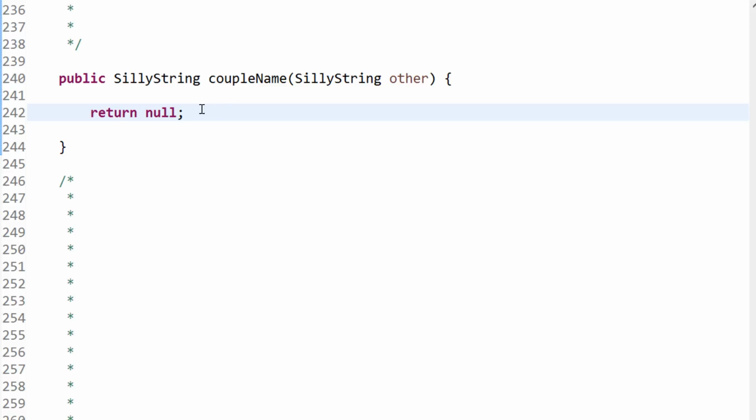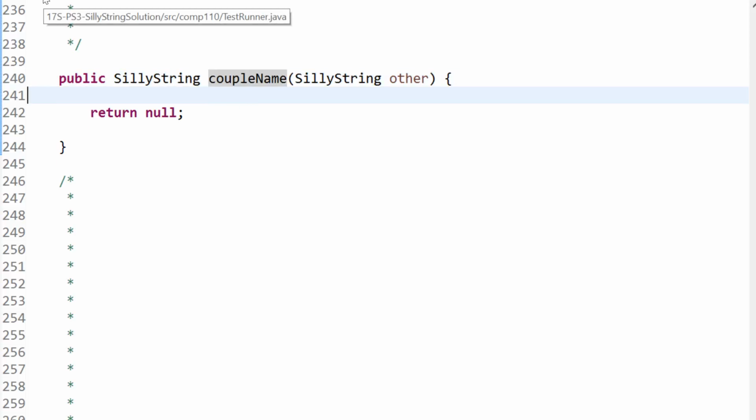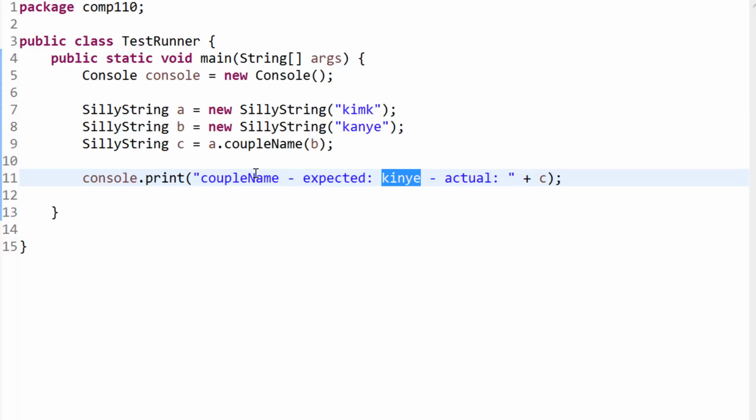So in this video, we're going to work through an example where we add a new method to the silly string class called coupleName. This isn't a method that you need to add, but it's a fun little one that shows you some things that will be useful to you when you get to splice, and perhaps in other places as well. So the point of this method is to take two silly strings, and we can imagine them having people's names in them, like Kim K and Kanye.